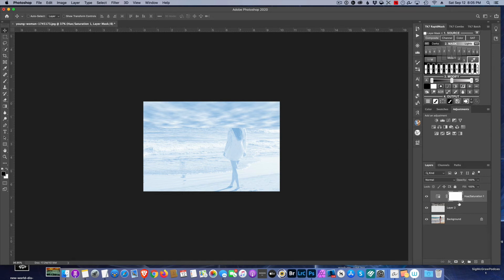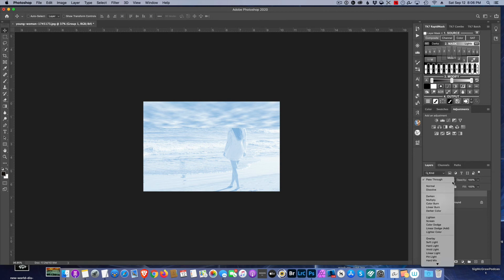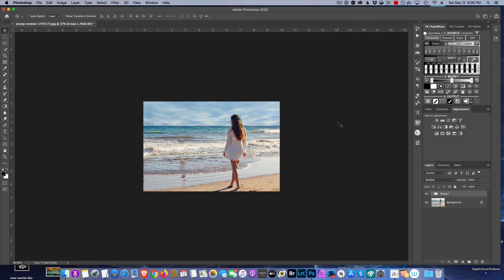So now we have a hue saturation in our clouds layer. I'm going to select both layers here, and I'm going to group them together. Okay, so now they're in a group, and now the blend mode for the group I want to change to multiply. And there you can see we're blending in really good.